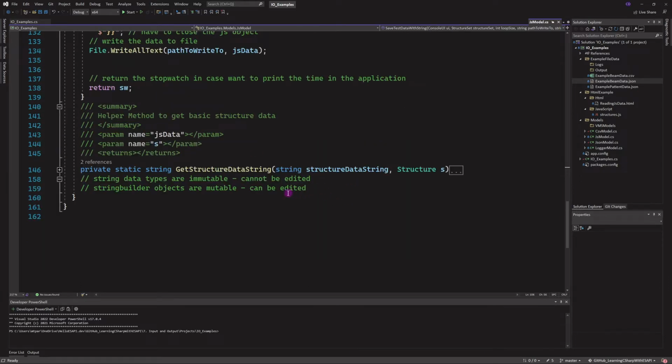So one of the things I wanted to go over, and what we'll talk about a little bit more as we see how long it takes: if you noticed, it took a little bit longer to do the string addition, even though it was a fraction of a second, right? But imagine you're doing that 1,000,000 times or 100,000 times or 1,000 times. It gets progressively longer and longer each time. The reason for that is because string data types are immutable. What that means is they cannot be edited, whereas StringBuilder objects are mutable, which means they can be edited.